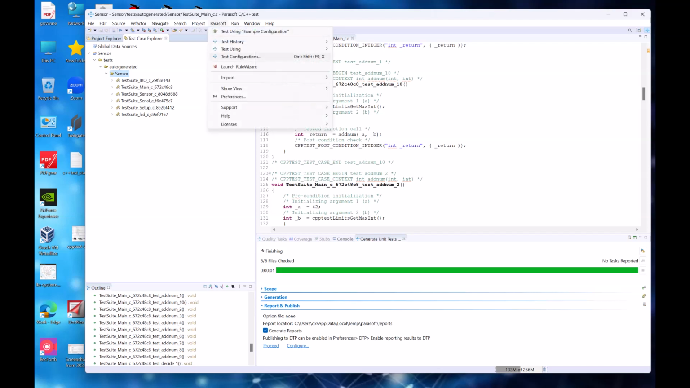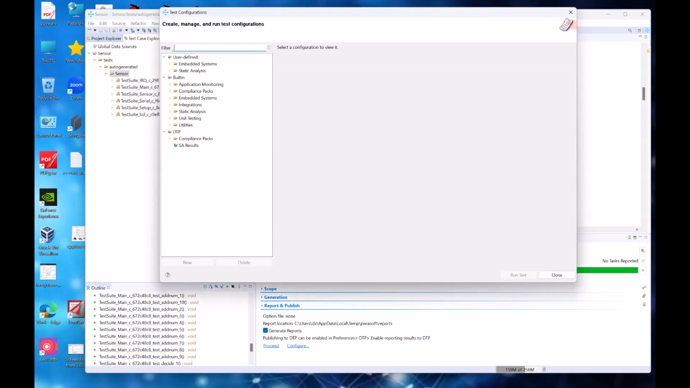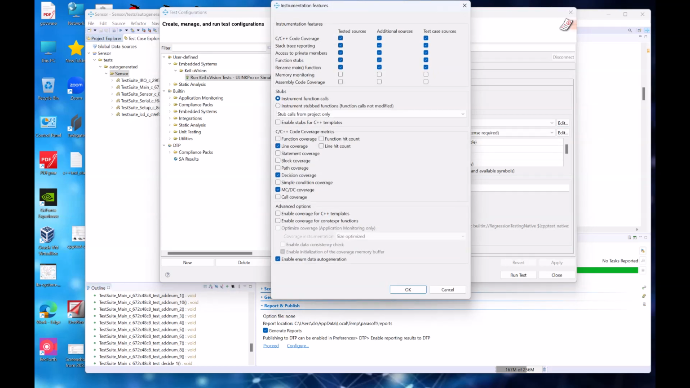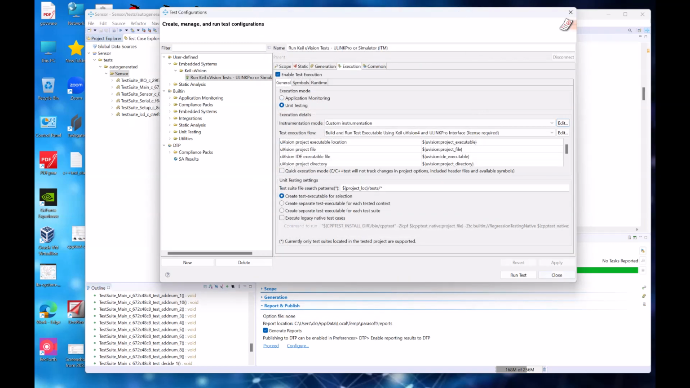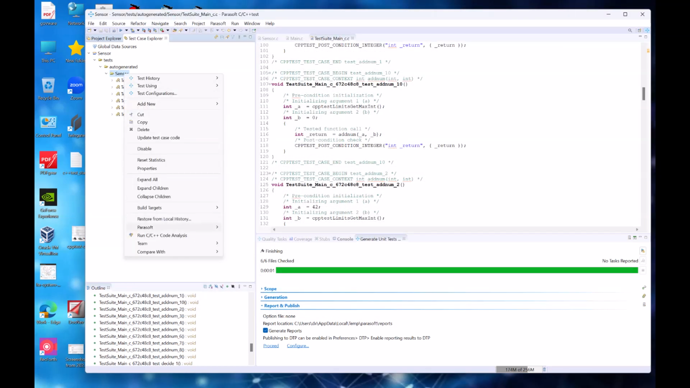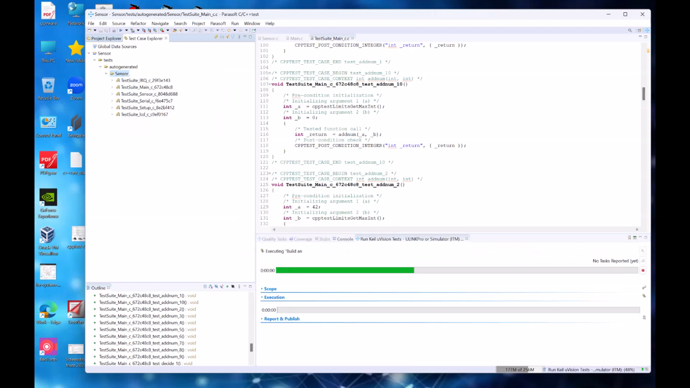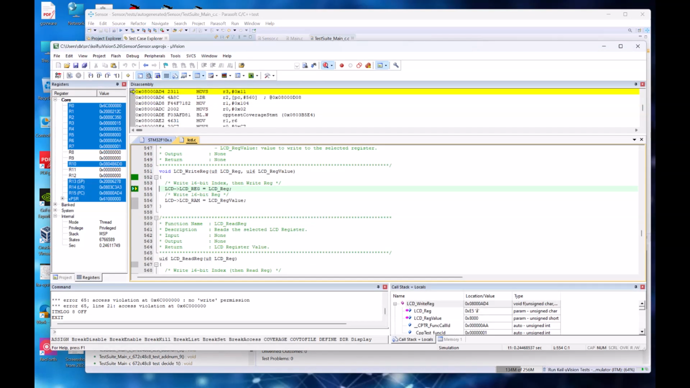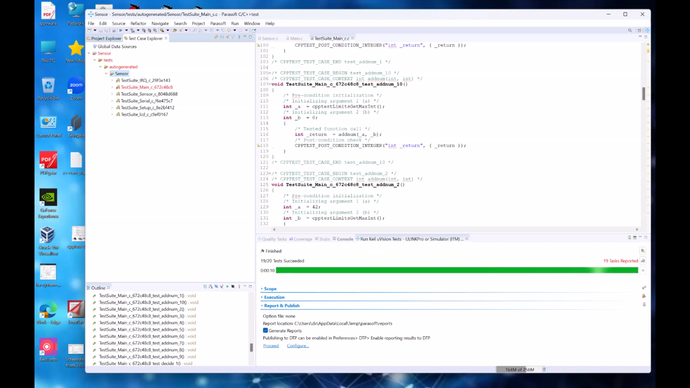But before I execute this, let me select the test configuration that we're going to run. Looks like this one, and it has line, decision and MCDC coverage. So I'll select that one, user-defined, embedded systems, Keil uVision, and it will cross-compile an instrumented binary, launch the Keil IDE simulator, which will pop up the Keil IDE in the middle. The Keil IDE will go away, and the unit test cases will complete.